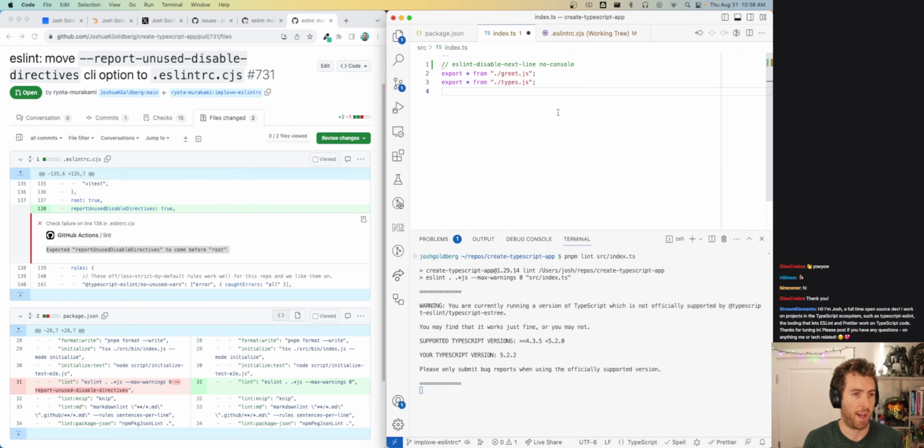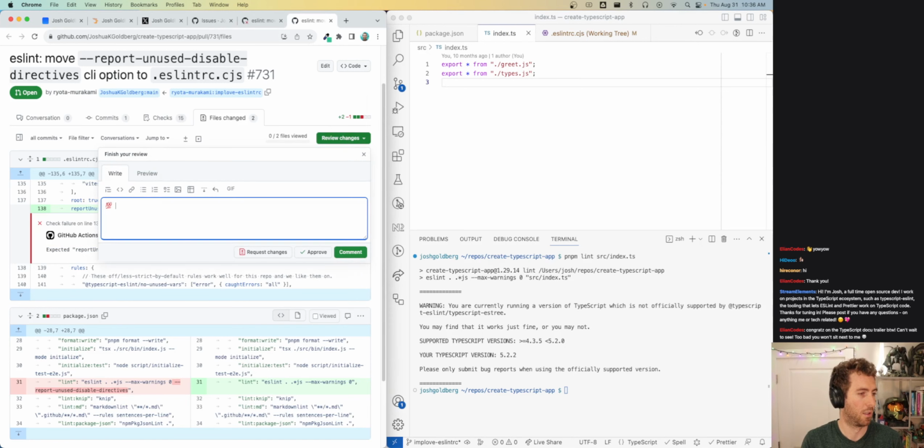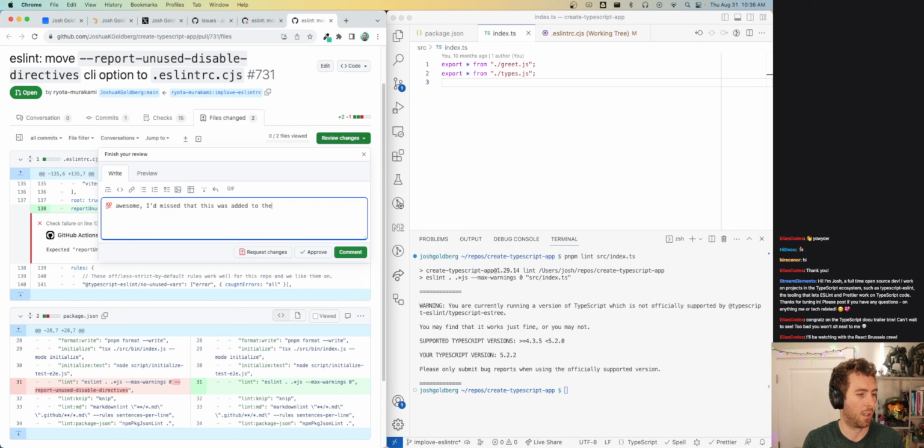So if I were to add back an eslint-disable-line no-console, hey, look at that! And now the editor extension can show it. So I missed that this was added to the config file options. Thanks for sending it in. Just a few housekeeping notes on the PR.